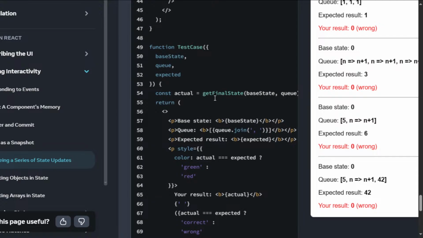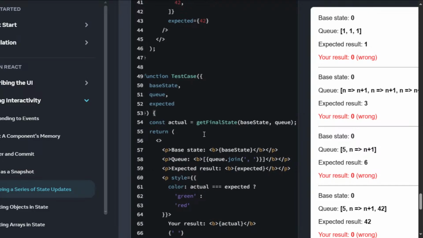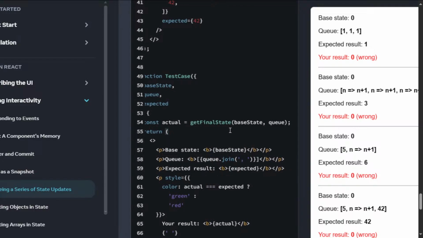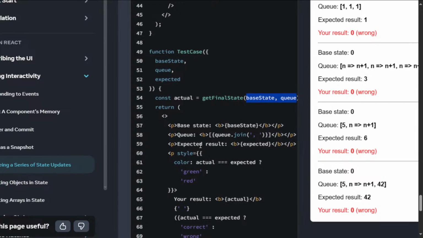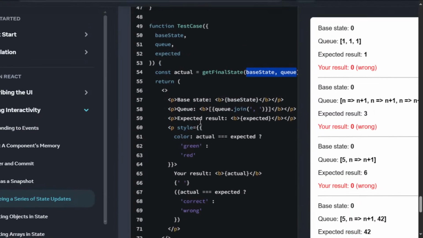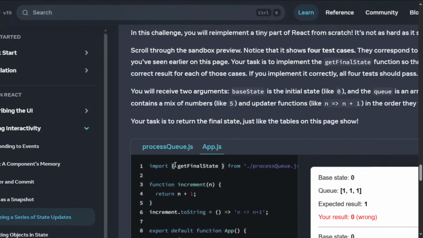And I'm getting all the test cases in my props. All right, guys, then I'm taking the actual as the get final result. Actual is my final result. Get final result is taking the base case and the queue. Inside the queue, now it's time to start. What is calling the get final result? Where is my get final result? And here is my get final result.